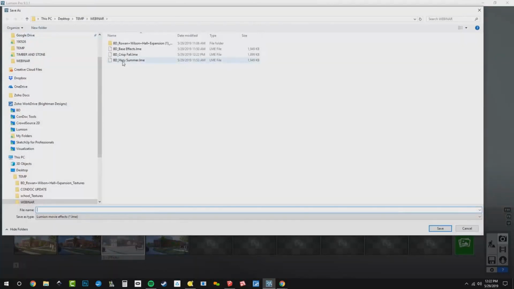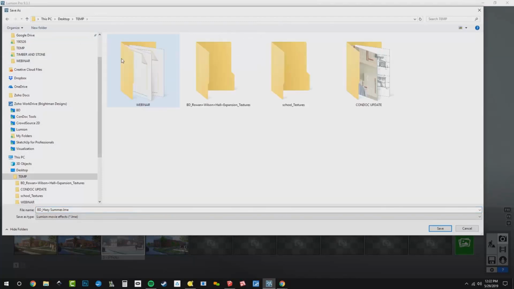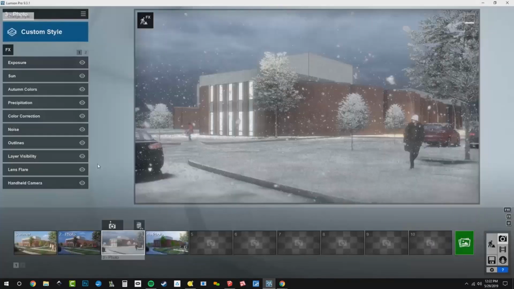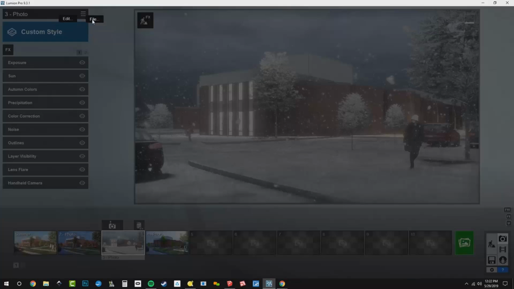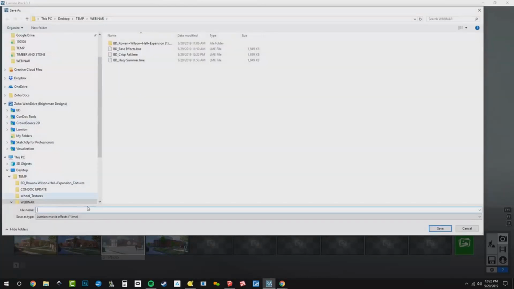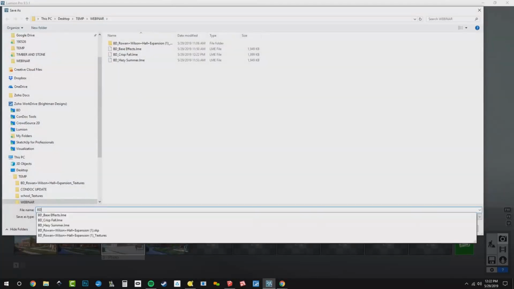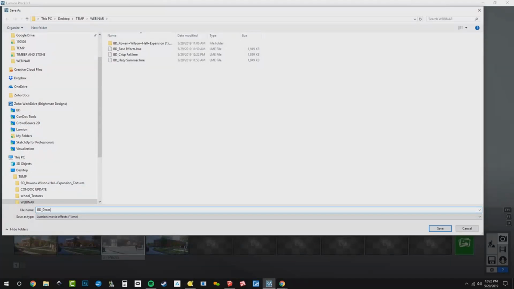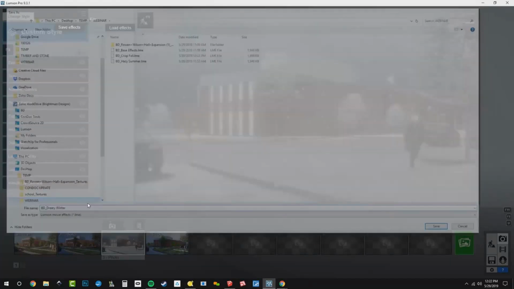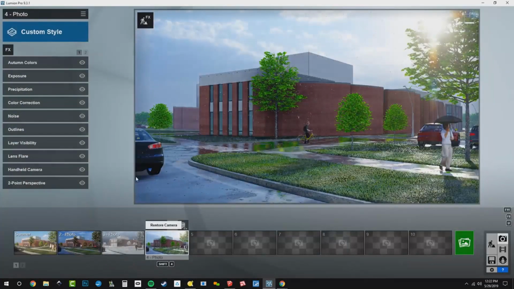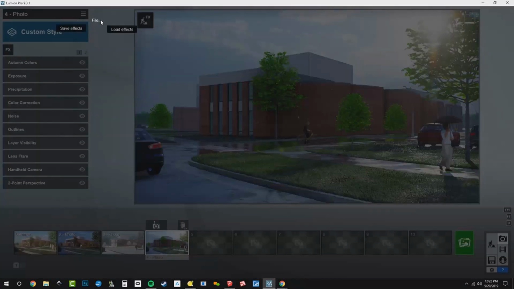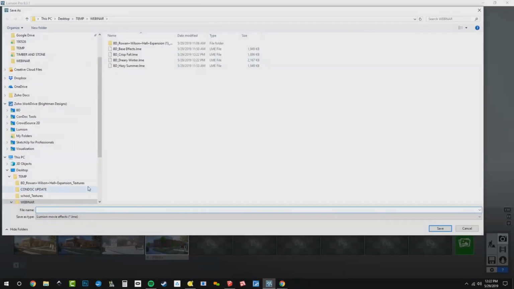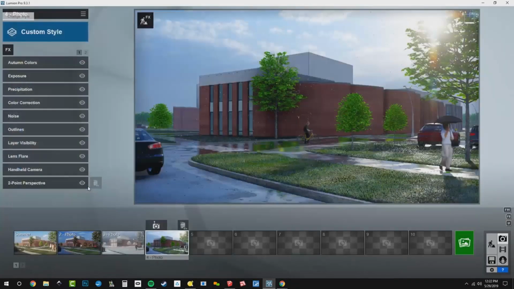And I'm going to call this one, file, save effects, and we're going to call this one BD _ dreary winter, and then we're going to call this one a wet spring. So file and save effects, and call this one BD _ wet spring, like that. Okay, so we've got all of our effects out.